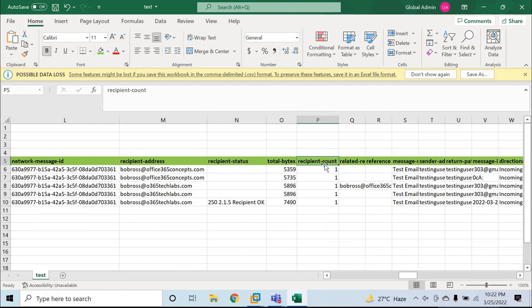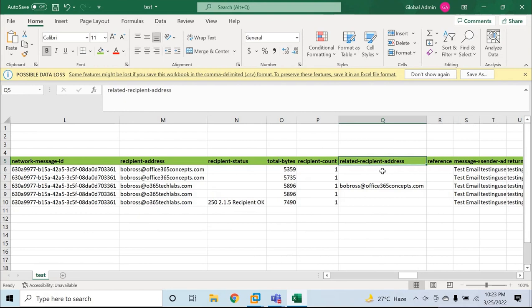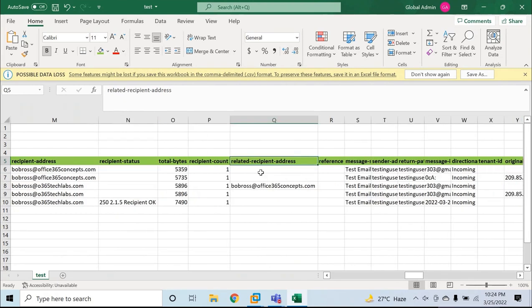Next is recipient count. Under the recipient count field, you can see the number of recipients. In this particular email, the recipient was only one. So that is the reason we can see count one. Next is related recipient address. This field will show you if other recipients are also included within this email.